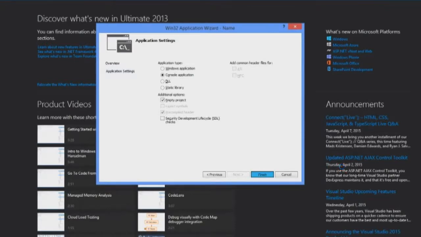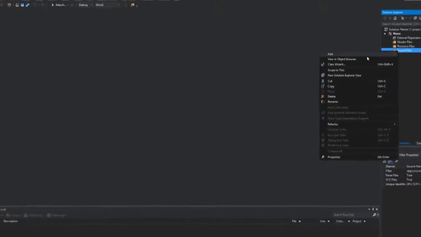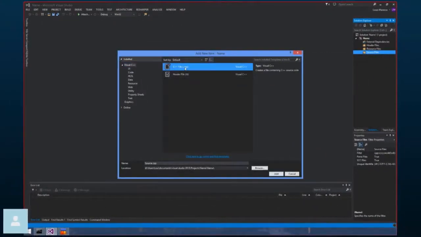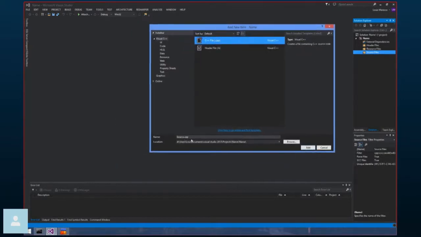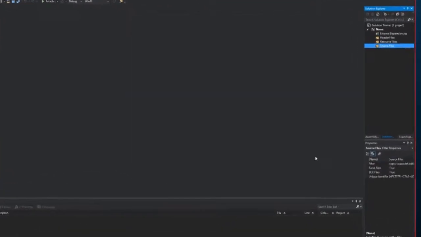Boom. And now I'm going to get what you'll see over here, my little solution explorer. Once that gets created, hopefully it gets created. There we go. Then what we're going to do is add a source file to it. I'm going to go to add new item, click on C++ file, but instead of choosing that, I'm just going to call it console.c, and I'm going to hit add.